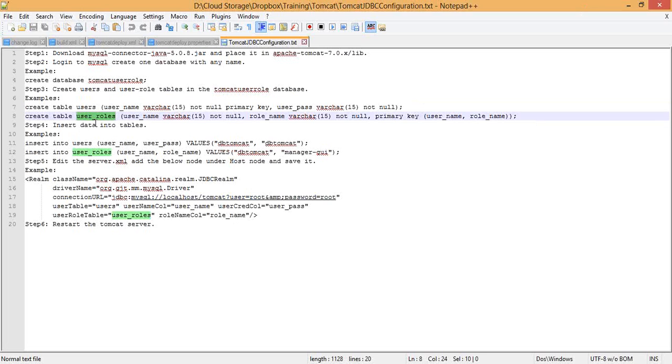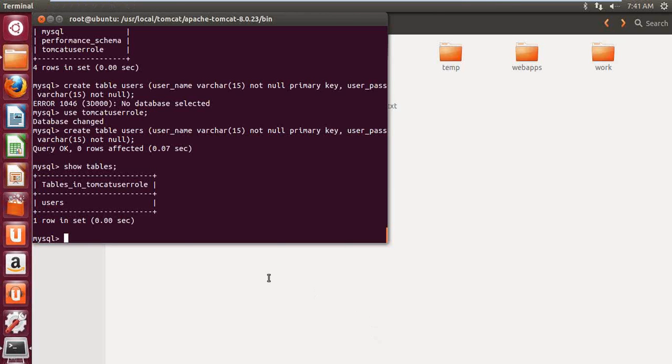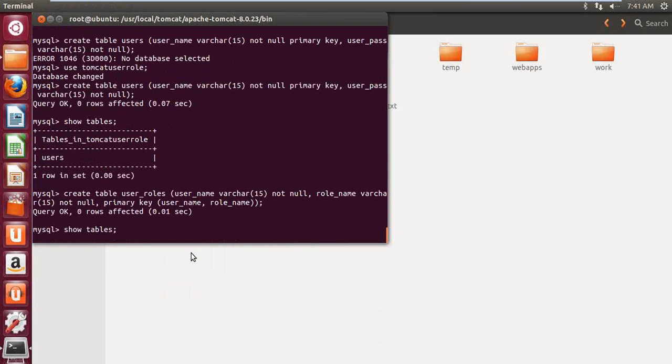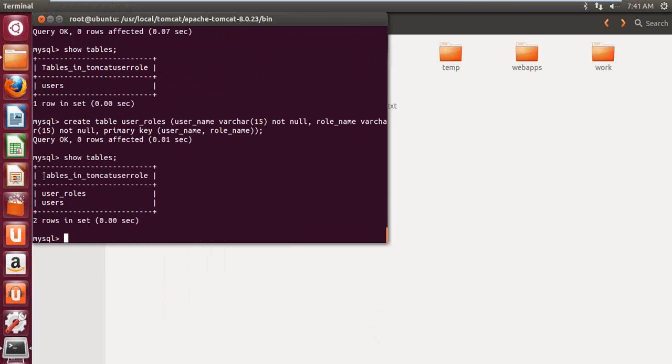So next one is user_roles. This is the user role mapping table. Create table user_roles is the table name, and user_name and role_name are the column names. Here you can see two tables are created, the users table and the user_roles table.